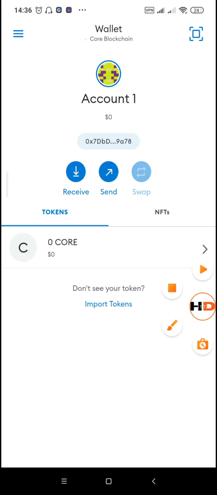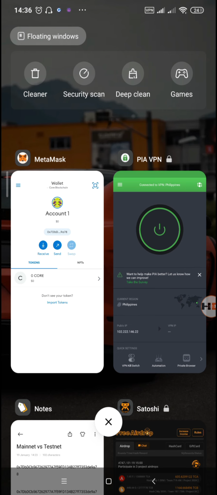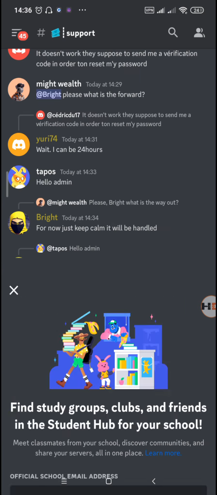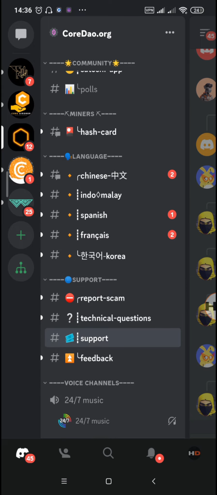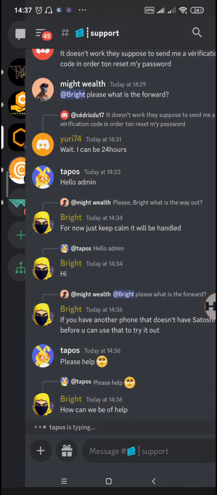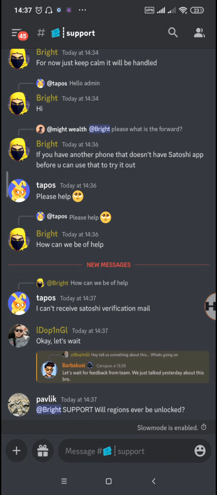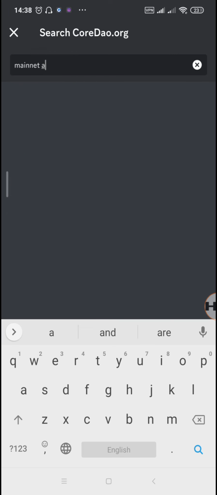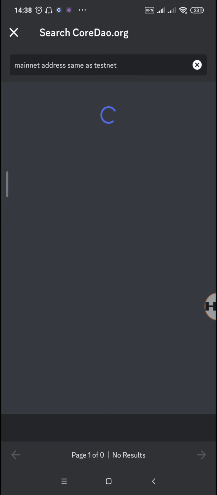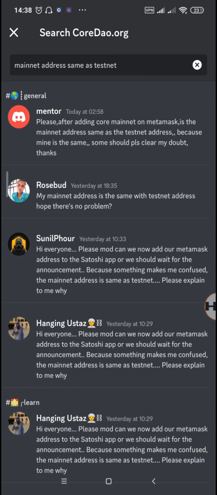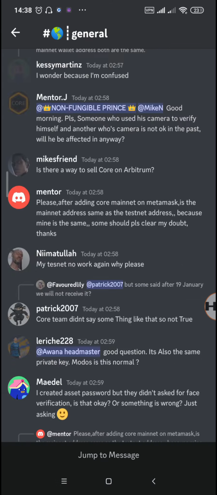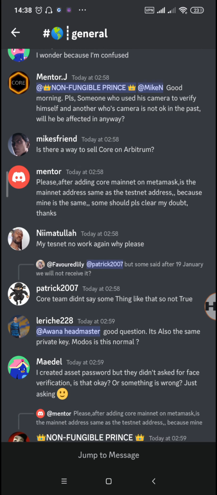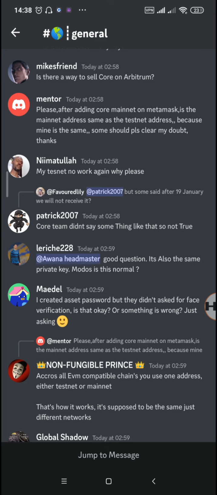Also, another platform that you can use to get answers is the Discord channel. On their Discord channel, they have both the general and also the support channels. These are the channels that I normally recommend for you in order to get answers to any of your questions. So right here you can search for mainnet address same as testnet. You can see already a couple of users have been asking the same question. Let's click on one, the one that was submitted today, and so far I cannot see any answers to that question, because actually, as we have seen, there is no issue.